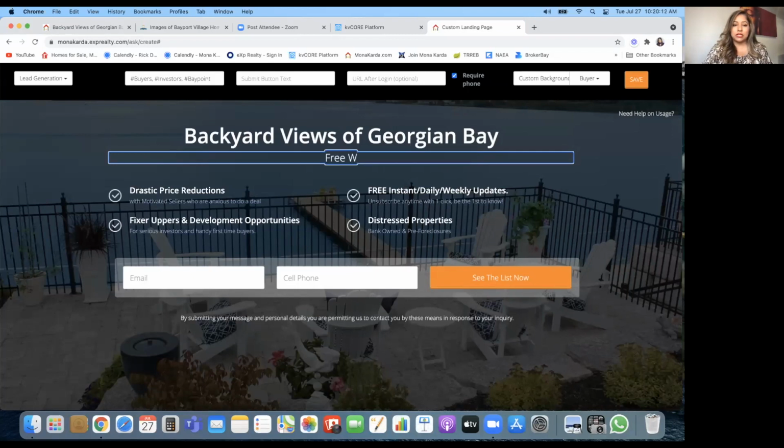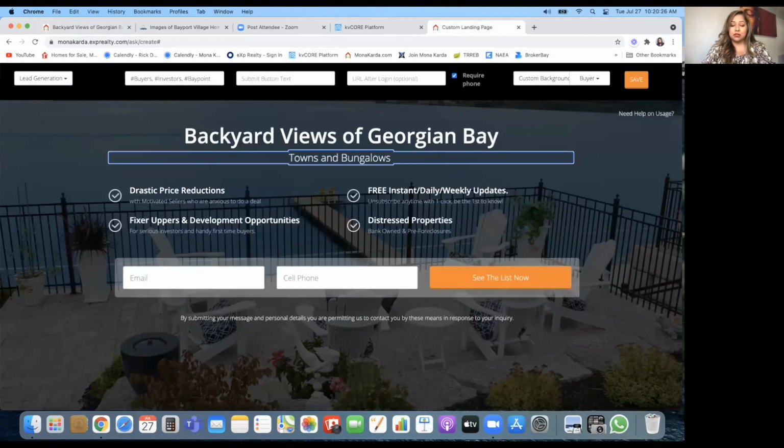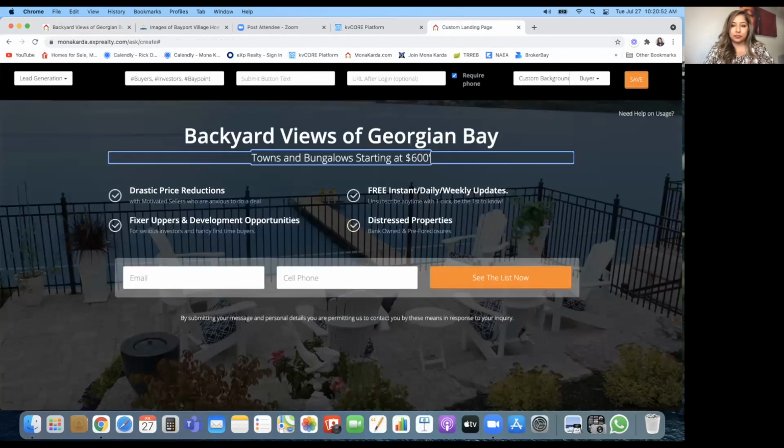Here I'm going to delete and I'm going to write towns and bungalows. What did I write? Towns and bungalows starting at 600K. So towns and bungalows, starting at 600K. Actually, what did I write? Did I write 600K? 600, that's right. Okay. By the way, this is what it's going to look like at the end. Okay. So 600s. There you go.